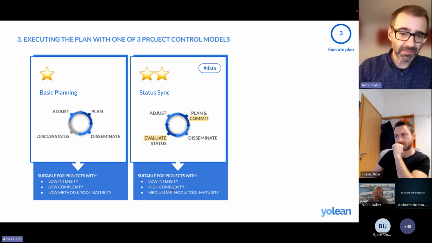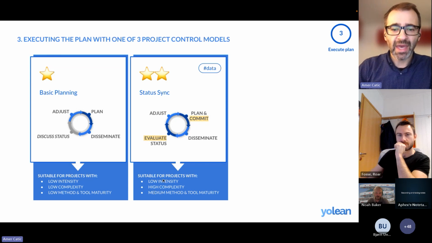We have developed some functionality to help you manage complexity in your project, so if there are many tasks, basically. And status sync is still for low intensity, meaning it's okay to follow up once weekly. Nothing will run out of control in 1 week. So you can do this status sync.